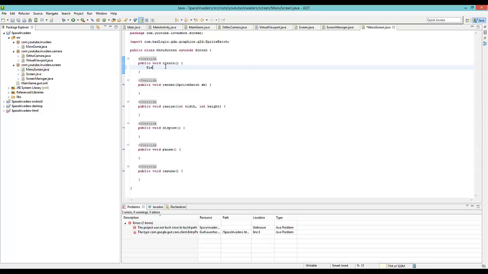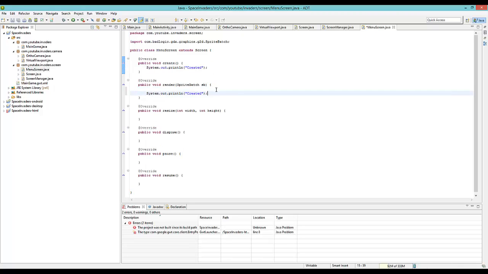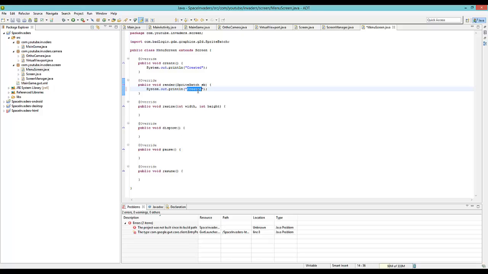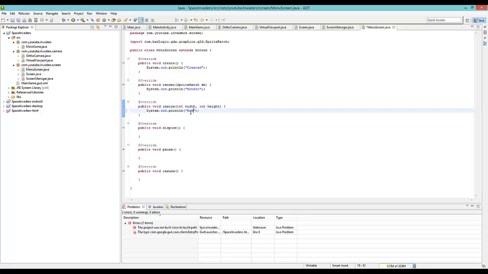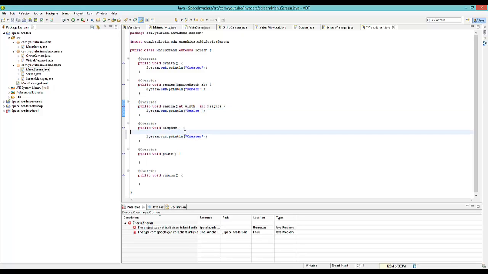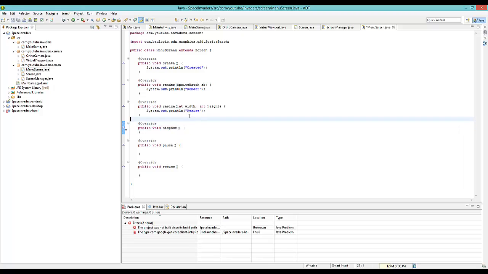I'm going to show you just for now System.out.println "created", just to show you how this is working. Render is going to be here. Resize is going to be here. Dispose, actually we'll just keep these, because those aren't going to be called really.